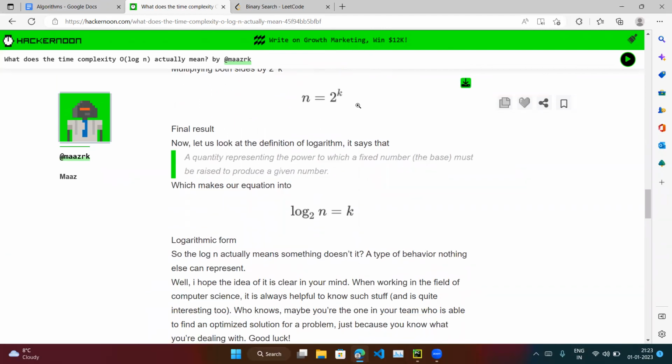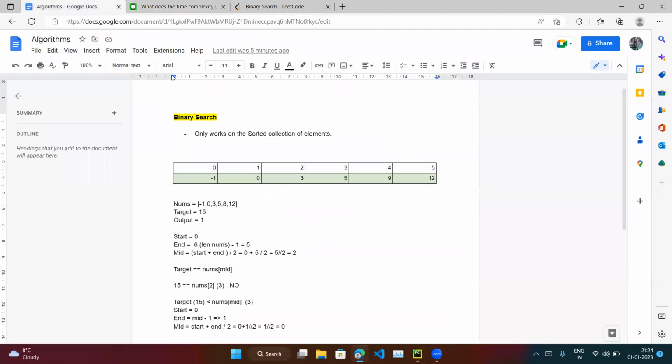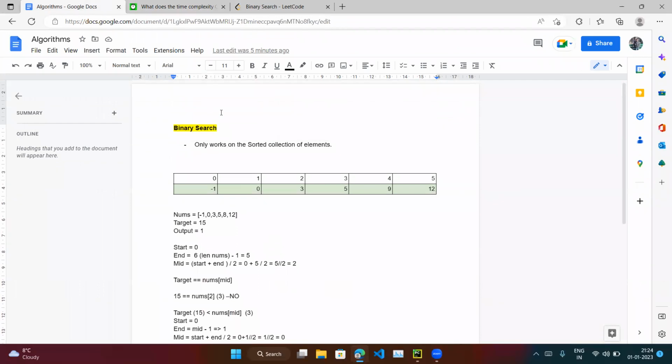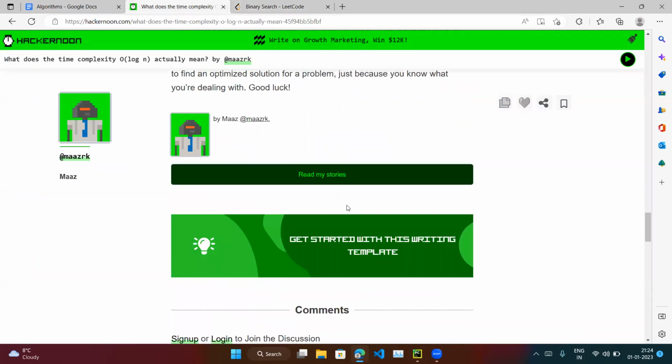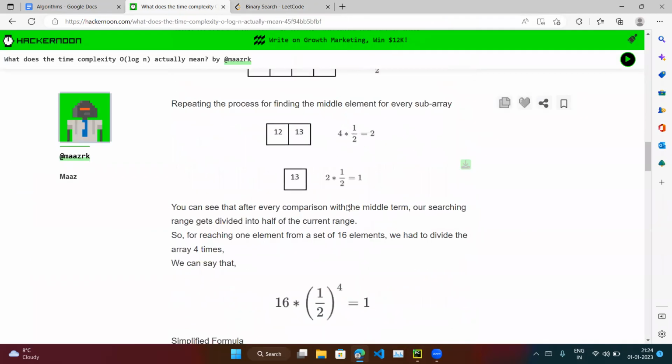If n is equal to 2^k, then we can take log on both sides. So log base 2 of n equals log base 2 of 2^k. We know that when there is a power, k will come forward, and log base 2 of 2 is equal to 1. So our complexity is log n. Even if someone asks in the question what the complexity is, we say log n because we know binary search runs in log n. But if the person asks how to calculate the complexity, this is a very good explanation. You can go through that.